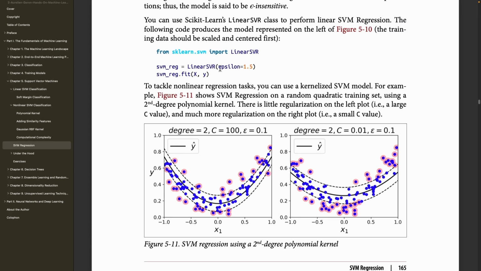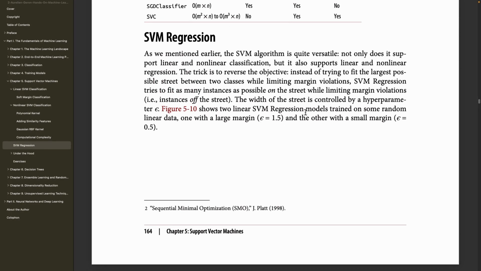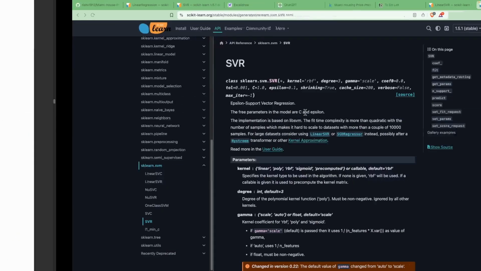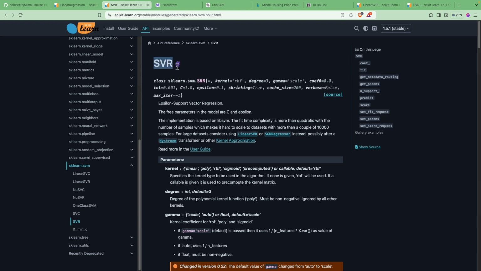Then we have a parameter called epsilon, which is equal to 1.5. There's also tol, which means tolerance. This is the support vector regression, SVR. So we have our parameters: kernel RBF, degree 3, gamma scale, coefficient 0.0, tol means tolerance, C is the hyperparameter for tuning. Then epsilon, then we have shrinking, cache size, verbose, max_iter, and a lot of things.